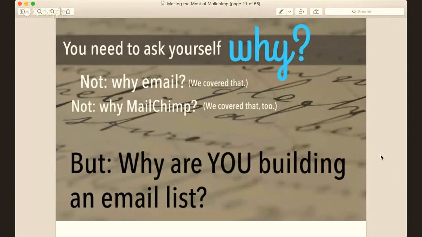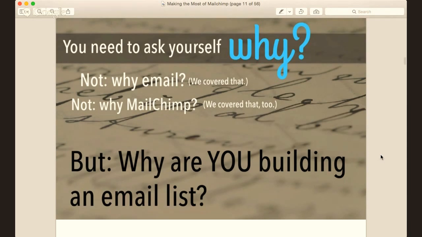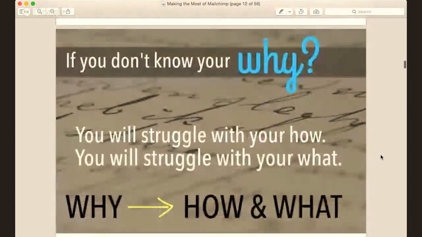I don't want you to be thinking about why email, because we talked about that. Not why Mailchimp, because we talked about that too. But I want you to think about why you are building an email list. Why are you building an email list? If you have paper down, scratch this question down if you don't have an answer. Maybe you already have an answer. But you need to think about why you're building an email list.